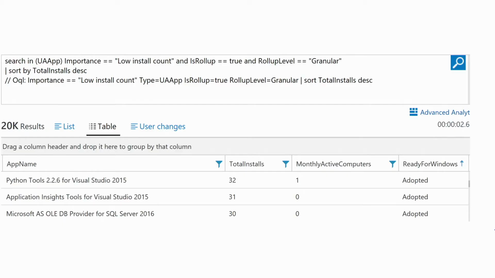But there is also a query language that you see up there. This is a very powerful thing that you get with Windows Analytics. Once you learn this query language, you can design your own heuristics, and you can bulk update a number of your applications to whatever state you want.